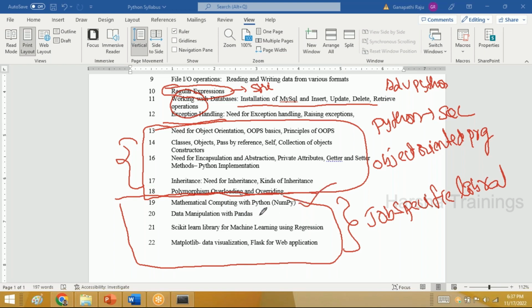Now, the second one is pandas. We can go for data analysis. Any kind of data analysis you can do with a library called pandas. Next one is scikit-learn. By using this, I can develop any kind of machine learning applications. Then matplotlib is used for data visualization. Finally, there is one more library called Flask. By using Flask, we can do web application development.